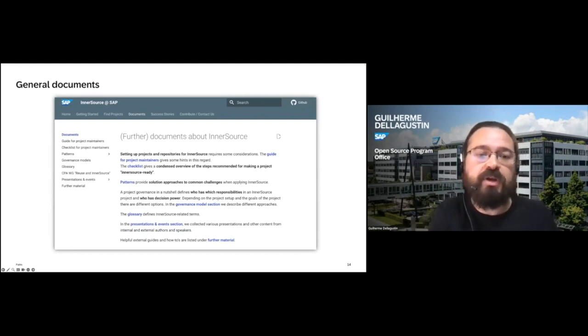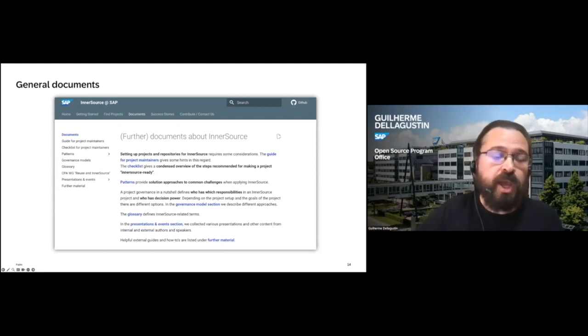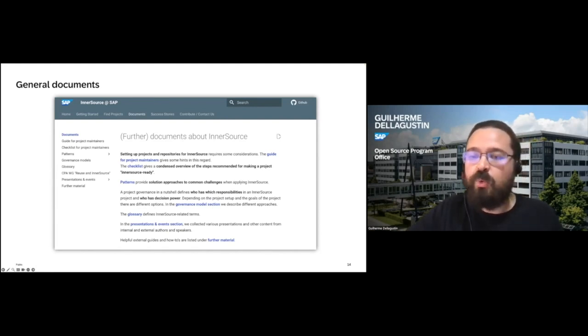We also have here patterns that provide solutions to known InnerSource problems. We didn't invent this here, of course. We are inspired by the InnerSource Commons patterns. We just keep them internal if they cannot be shared because they contain information that is only or should only be shared with SAP employees. That's why they're internal patterns. We also document here different governance models, and I think this is very important so that people know what different models they can apply to their project.